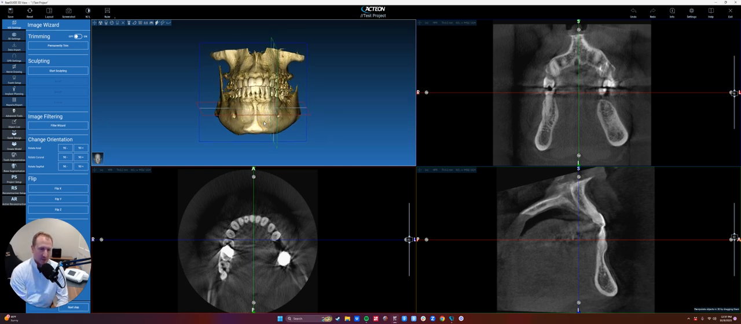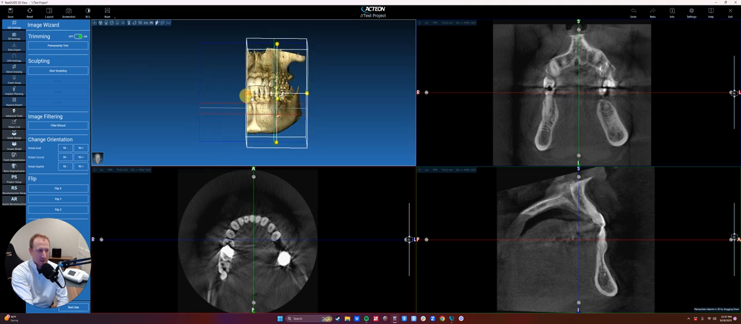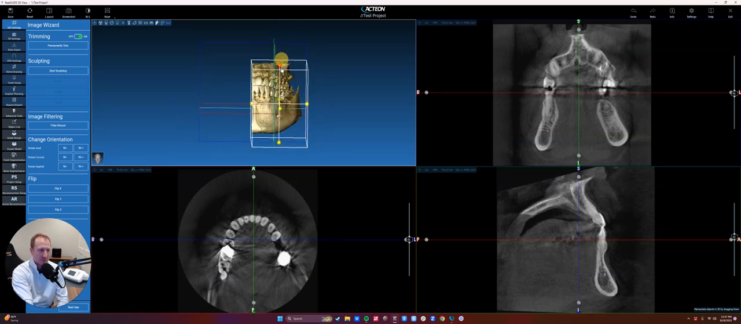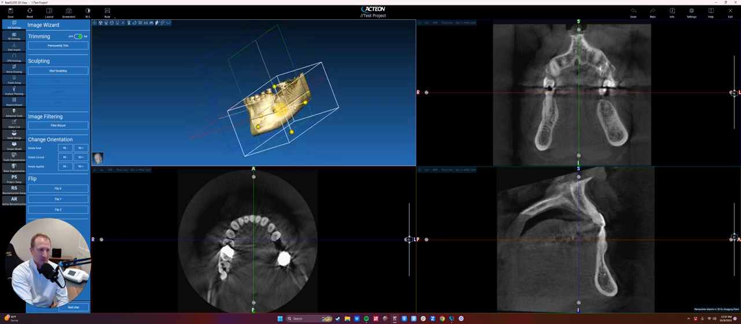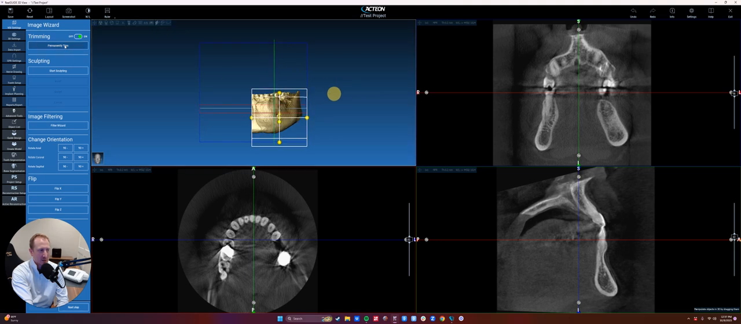So when we first come into our scout plane here, we have a couple options, and as you see, every panel is going to have options just to the right of the panel screen over here. So in the image wizard, when we first enter, this allows us to do some trimming and some filtering and change some things around if we need to. So if we wanted to, for instance, say just focus on one half of the patient's CT, we can turn on our trimming, and these yellow bobbles can be clicked and dragged.